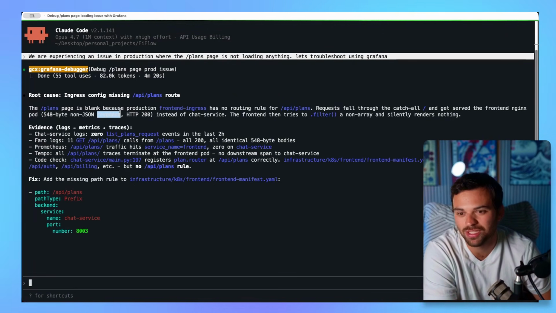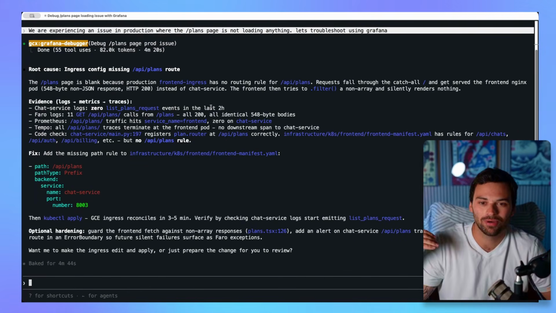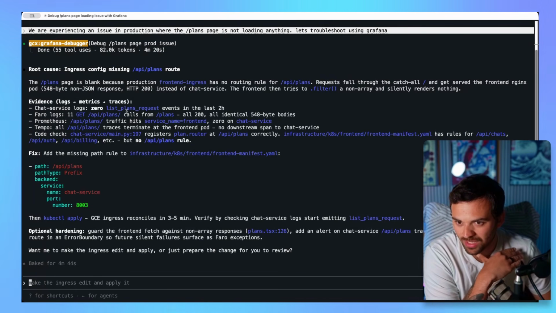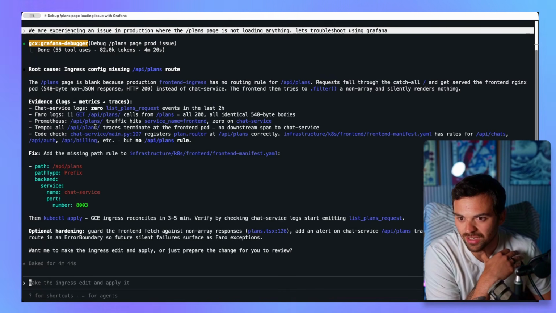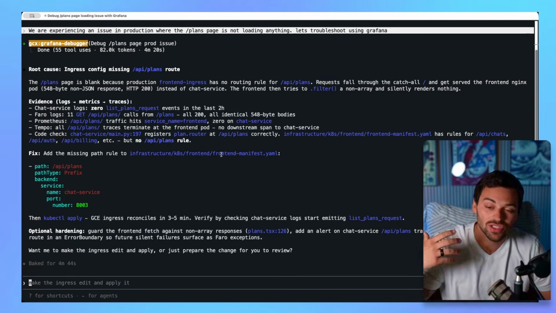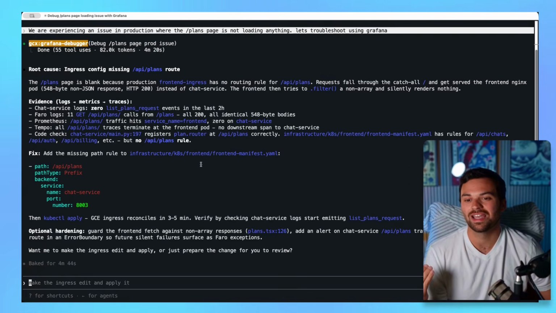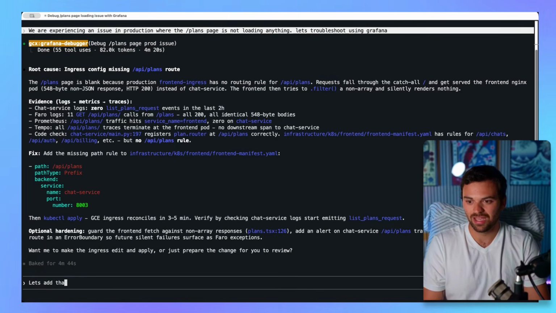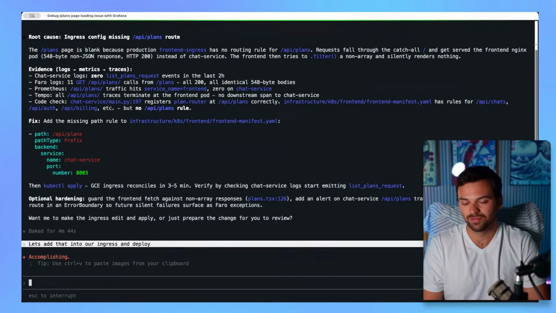The plans page is blank because production front-end ingress has no routing to the API plans, so requests are falling through. Awesome. So it looks at the Pharo logs. We see all 200s to the request, so the backend is not the issue. There's zero plans request events that we're logging out through the chat service. All traces terminate at the front end pod, no downstream span to chat service. This is all very indicative that this was an issue with our ingress. So let's just say, let's add that into our ingress and deploy.